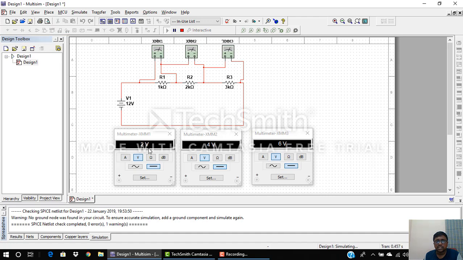Once we simulate, we can see that 2 volts is the drop occurring across 1 kilo ohm, 4 volts is the drop appearing across 2 kilo ohm, and 6 volts is the drop occurring across the 3 kilo ohm resistor. So 2 plus 4 plus 6 gives you the total supply voltage, which is equal to 12.